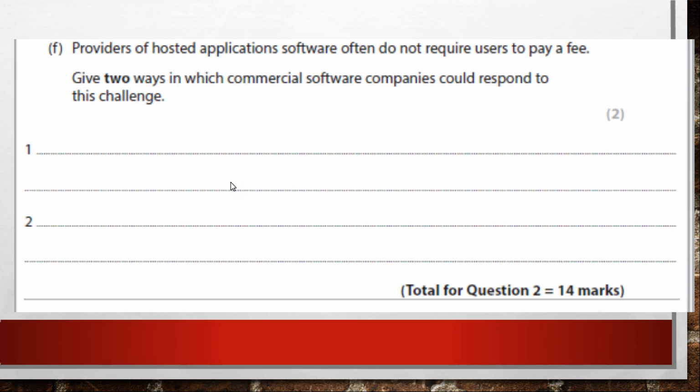So last question: providers of hosted application software often do not require users to pay a fee. Give 2 ways in which commercial software companies could respond to this challenge. Okay, so let's say there's a company called ABC and they provide a word processor, and another company thinks, we don't do this online. What could we do? What could they respond? What could they do to their software? Have a think about that.